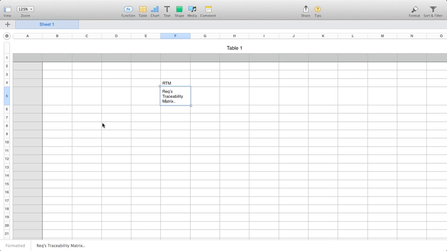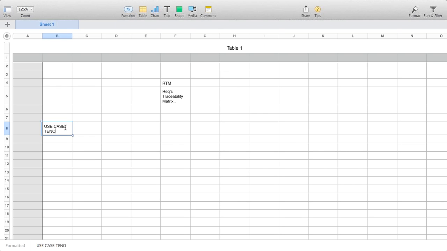Okay, so before looking into RTM, first we look into three types of documents or templates. The first one is use case template. Use case template consists of use case ID, use case name, and you can put use case description also. Or else no need.